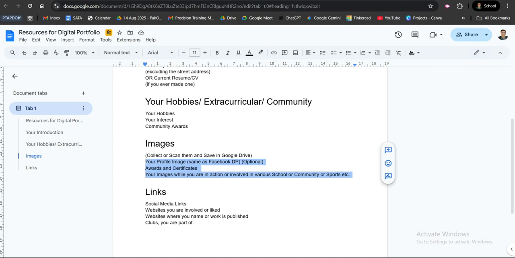The reason we are doing it before the workshop is so we will not be wasting or spending too much time typing these things down, because that's not the purpose of the workshop. We will have limited time. We will learn the skills of how to convert into digital information, or a presentable graphical presentation of your portfolio. So you need images when you are doing something in the school, a community, a sport.